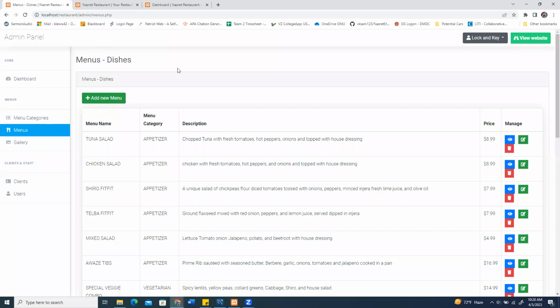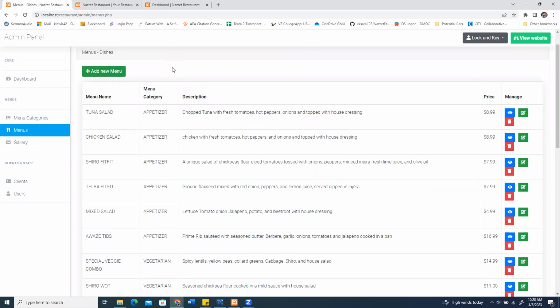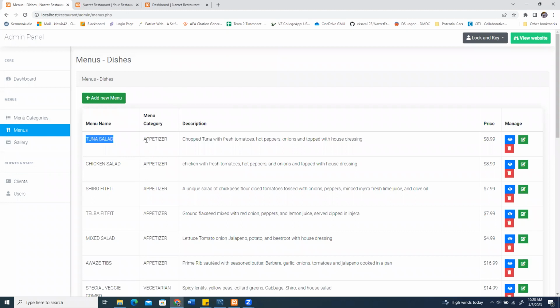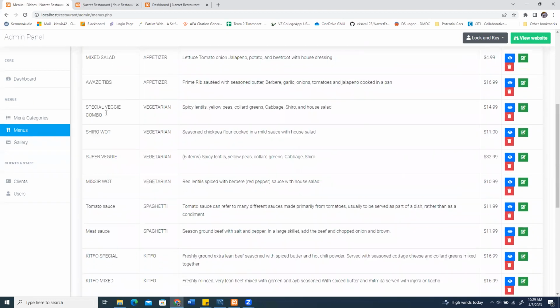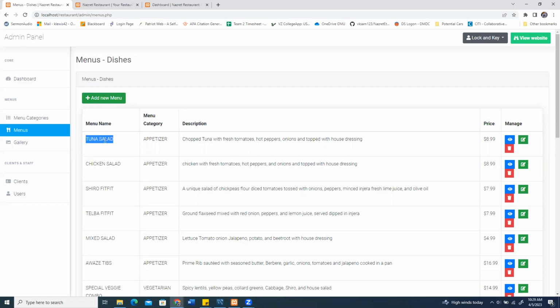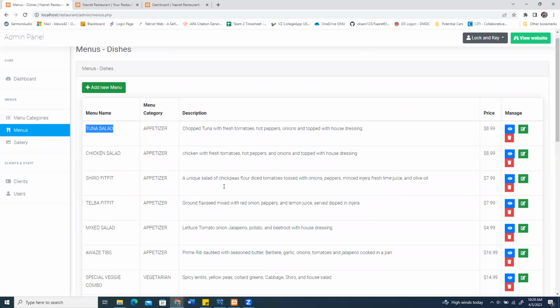For the next category down on the left-hand side, menu dishes, we have tuna salad, which is a menu type, an appetizer, which is the category it's being placed under, the description of what it is, the price, and managing it. Here is just breaking down each food type, what category it belongs under, and then the description.